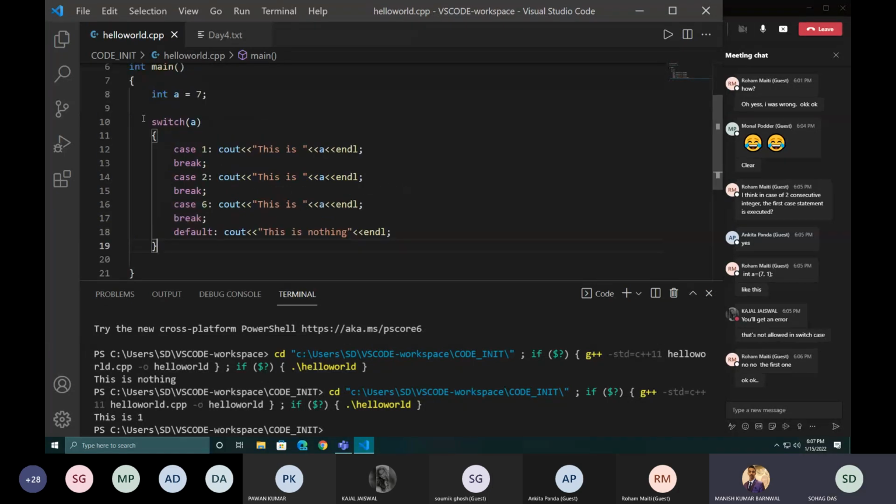Okay, so in a switch case, this value is evaluated and it checks the case. If the case is found, then it executes the statements corresponding to that case. And if the case is not found, then it goes to the default.